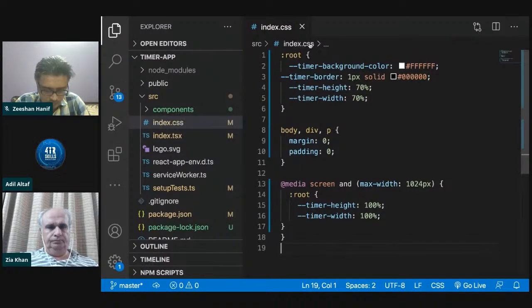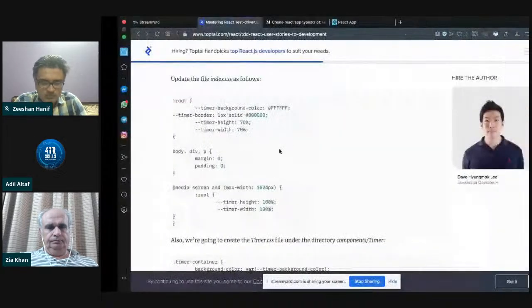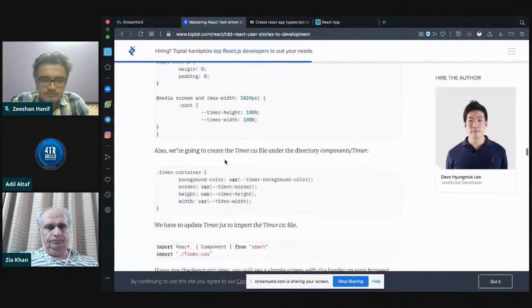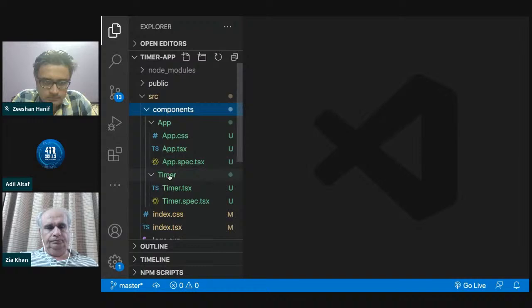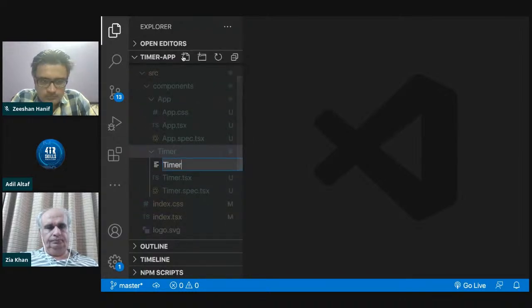So this goes along with the index.css, and then the next thing was to create the timer.css file that goes along with our timer component. So that comes here in our timer folder. So we can create a new file called timer.css.